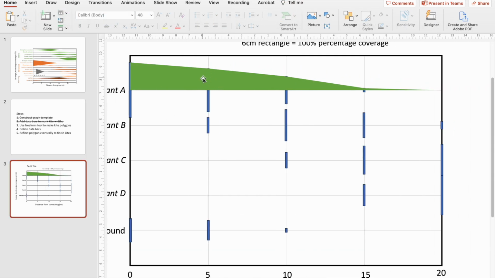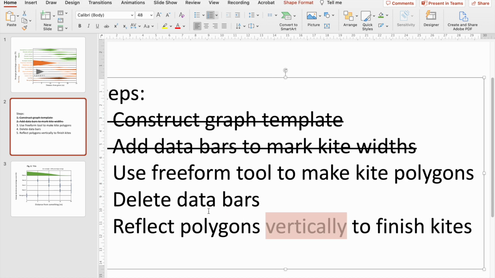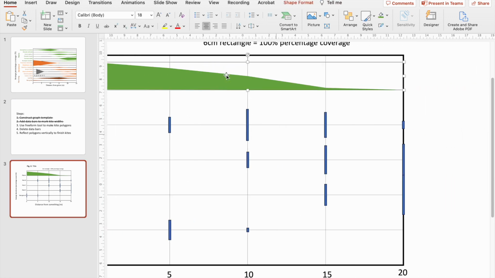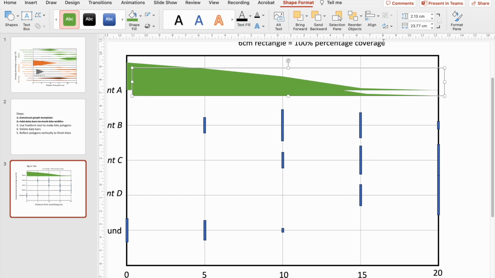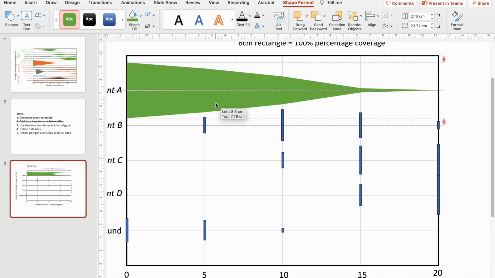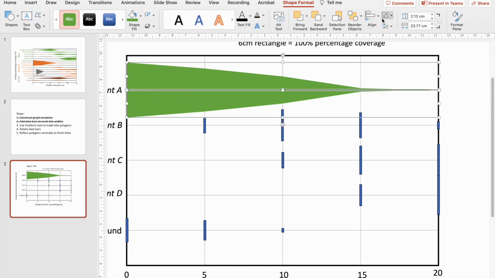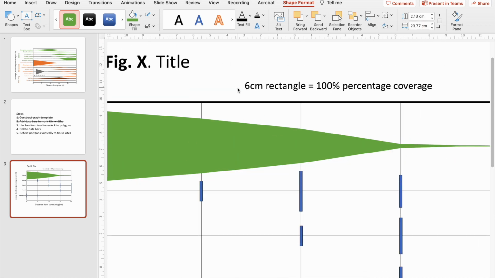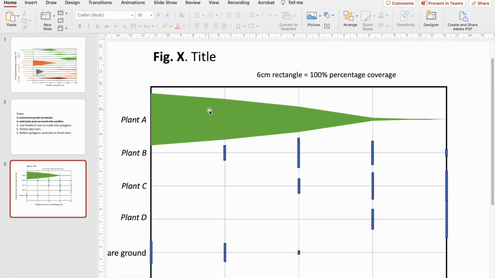We repeat, well, we can just move on. Delete the data bars, delete. And then lastly, reflect polygons vertically to finish kites. Command C, Command V, shape format, this one here. Flip vertical, and put it in the right spot. Oh, we can actually go select both of these, align, center, that makes it easier. Push up, and I'll just group these. There we go. That's our kite done, essentially.